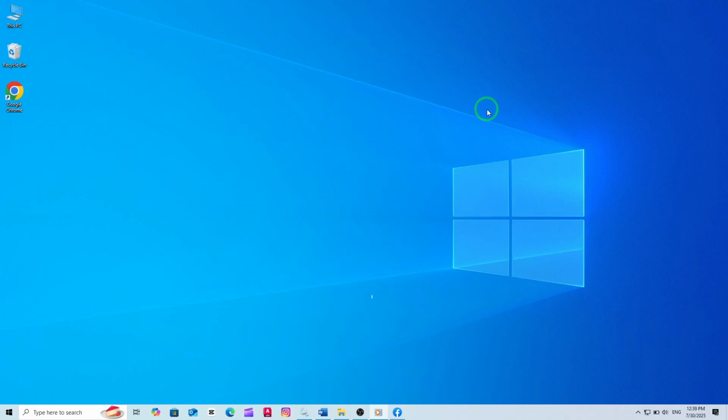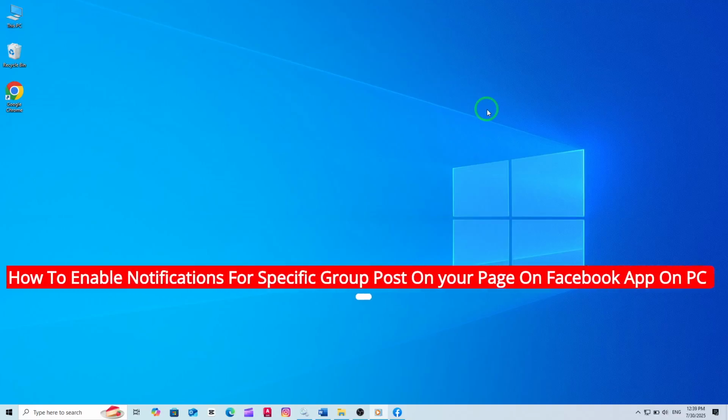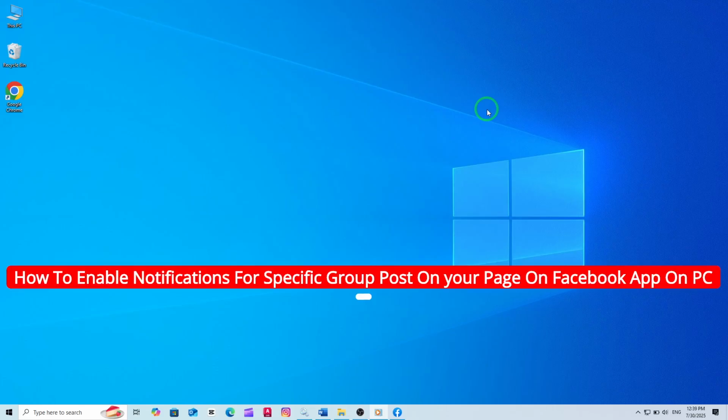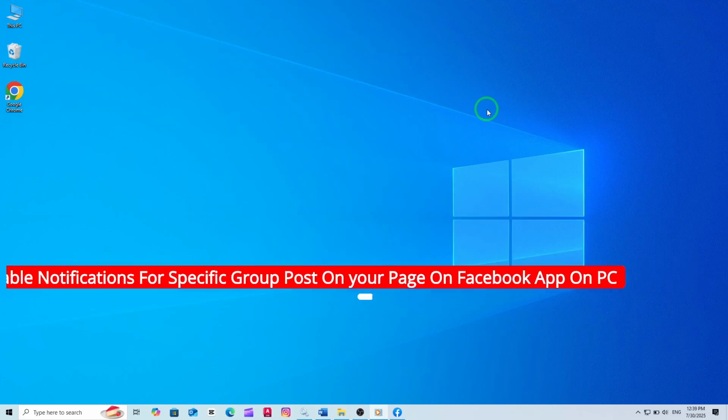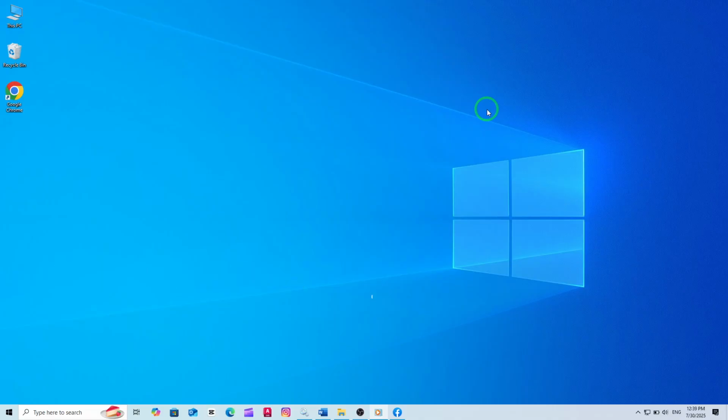Welcome. If you manage a Facebook page and want to stay updated on specific group posts, today's guide shows you exactly how to enable notifications for an individual group post using the latest Facebook update right from your PC. This makes it super easy to never miss important conversations, updates, or questions happening in your community. Let's dive right in and get started with the most straightforward steps.